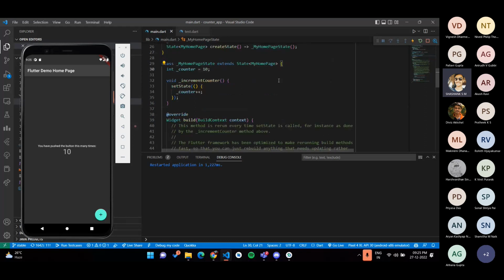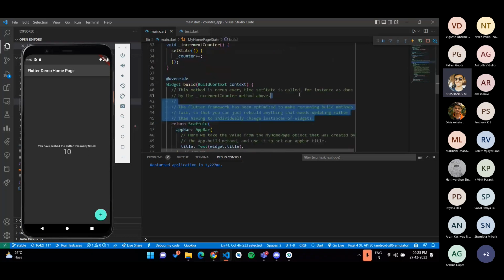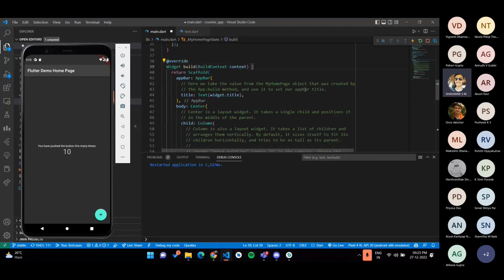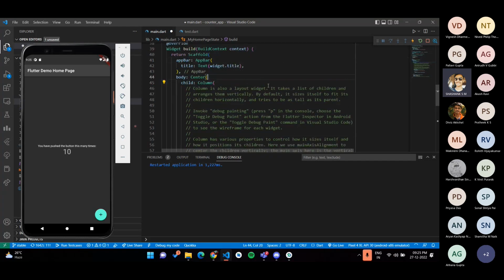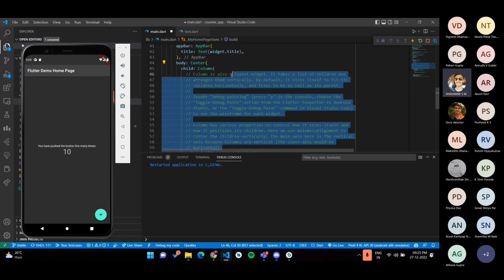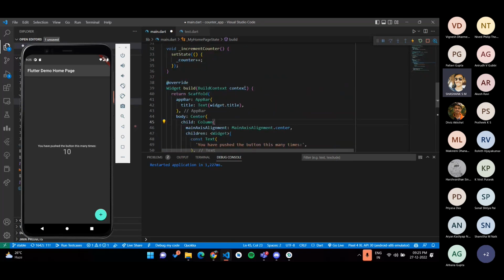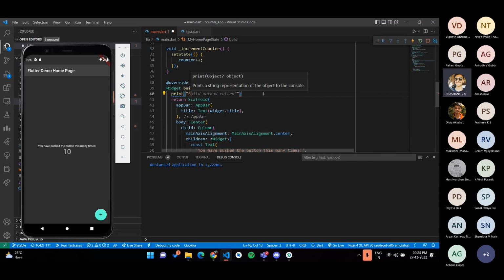Now, let's see some more. We again have a build method, and let's see what this does. Once the build method runs, your app gets built, right? So I'll just write print: this particular widget will get built. So I write print building the homepage.